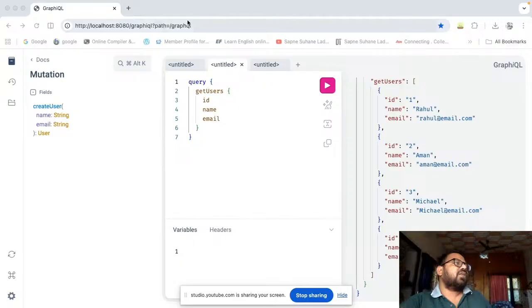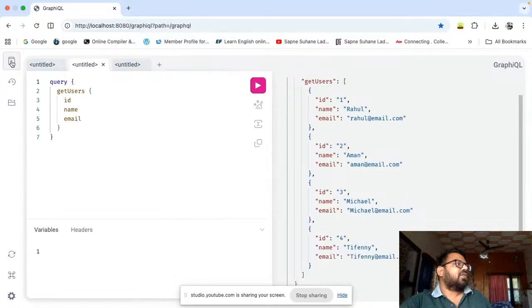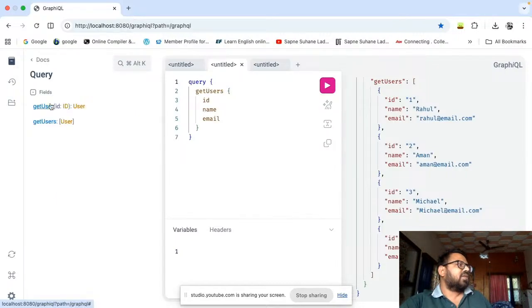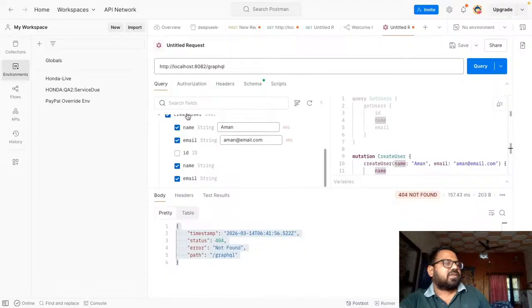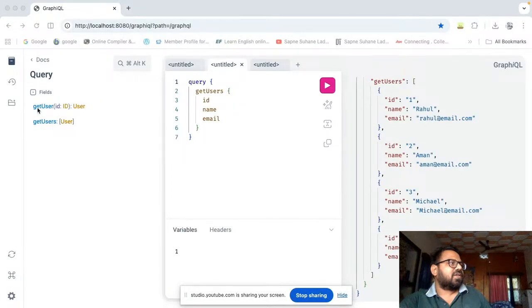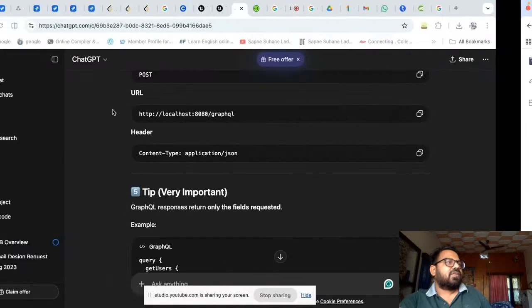And here you can see we have all our methods, right? So here if you can see, let me go back. Here you can see inside query and mutation. Sorry, inside query our methods get user and get users, which were defined in the schema, right? In schema here you can see get user and get users. So in GraphQL here the same thing is here. Now we have one mutation also.